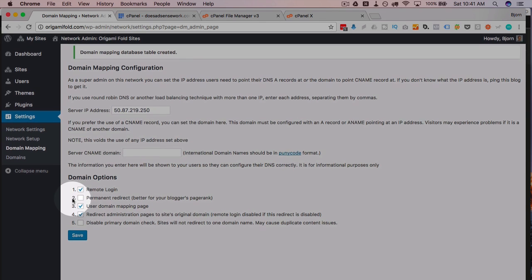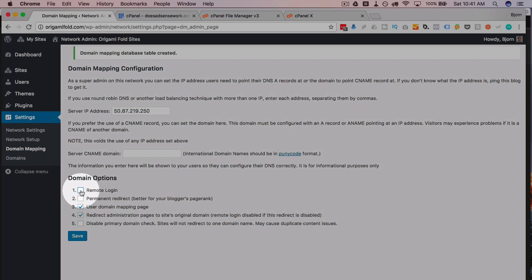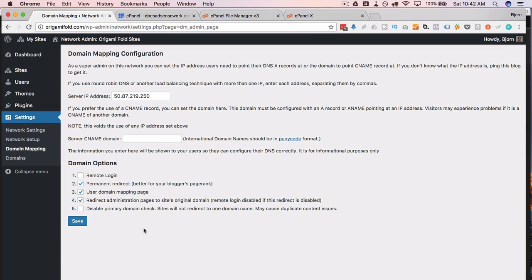And then following that, I'm going to disallow remote login because that messes up the IP address forwarding sometimes. I'm going to enable permanent redirect, which is better for your blogger's page rank or page rank of your own sites, if you're using multi-site just to create many of your own sites. The other two options I'm going to leave how they are, and then click on save. So now the settings for the super admin are done.